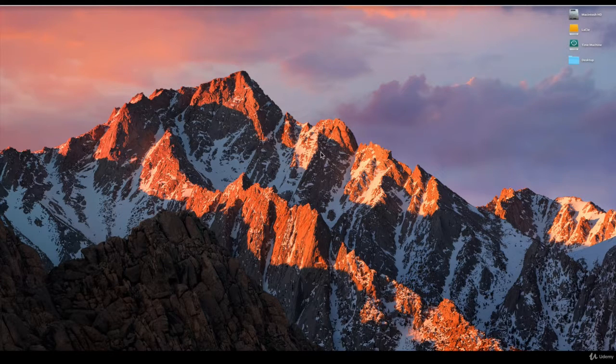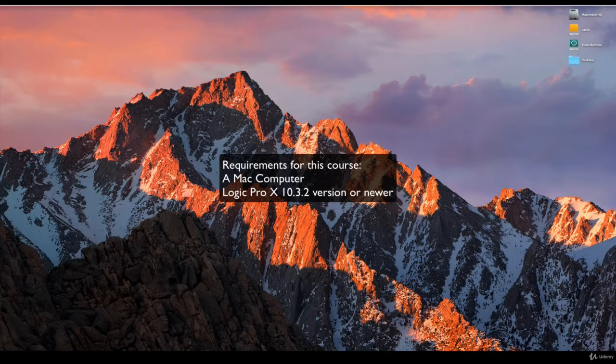So, we will teach you exactly how to manage the music production app called Logic Pro X, which is Mac exclusive, so you can only use Logic Pro X if you have a Mac. So that is basically the requirements for this course here. It's a Mac computer, and you have to buy and download Logic Pro X.